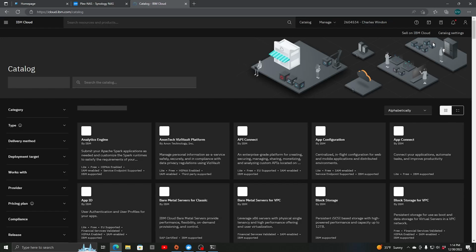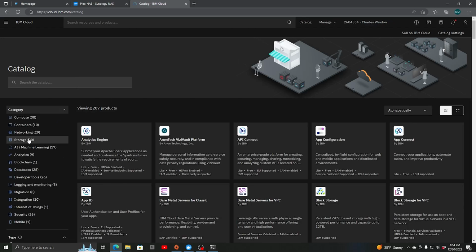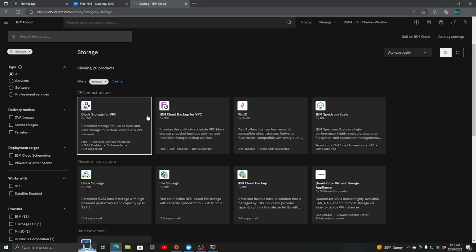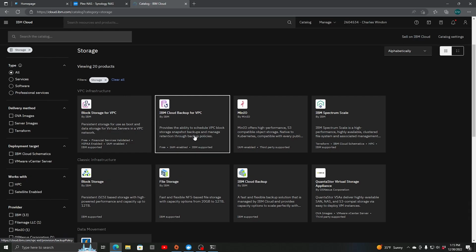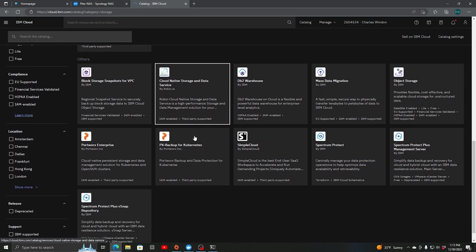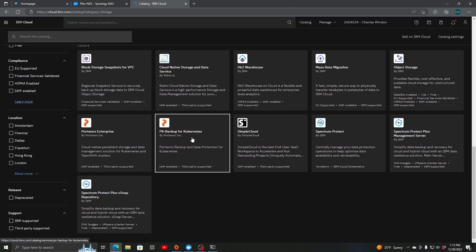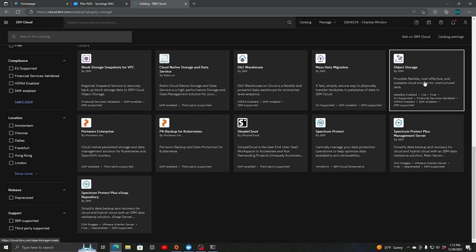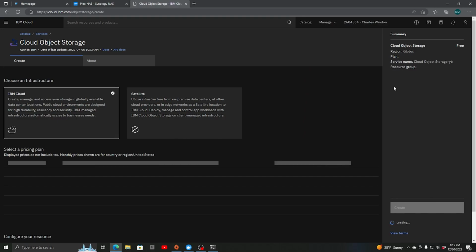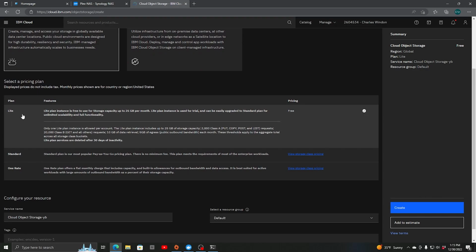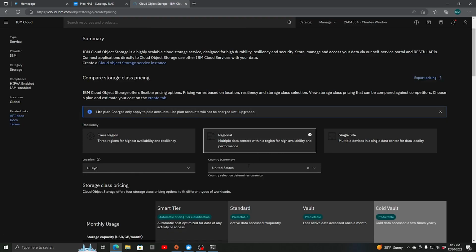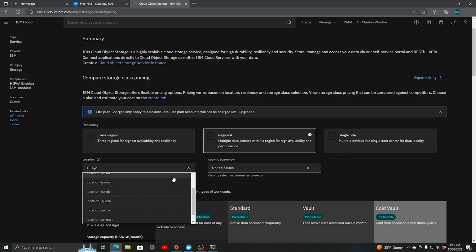So we're going to hit Create Resource, Storage, there it is, Object Storage, and we're going to choose IBM Cloud. You have different versions. You have Lite, Standard, and One Rate. If you want to use the standard, you can view the storage class pricing. You just pick your region.